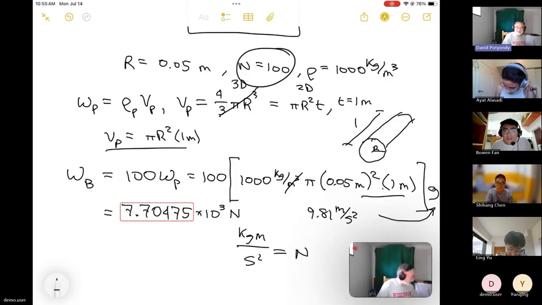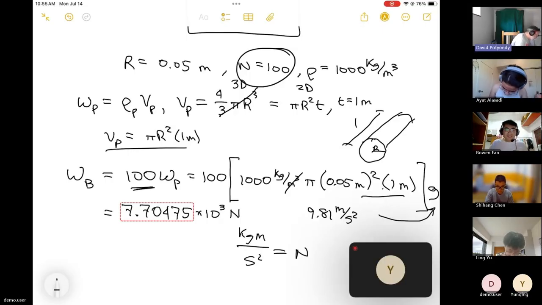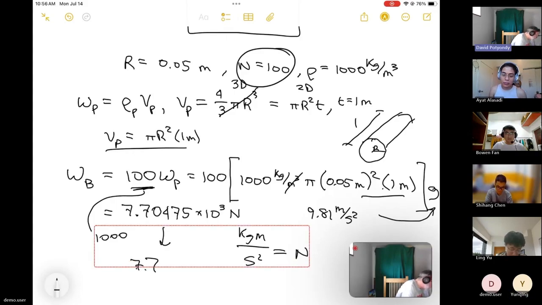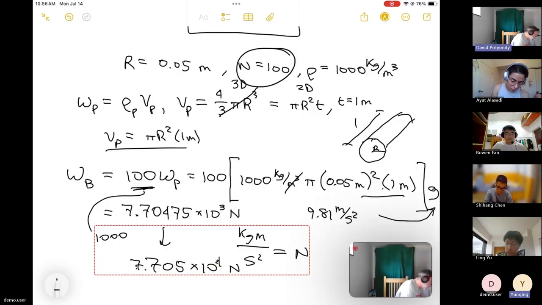Oh, you're still not seeing the screen, are you? But we can imagine it, so it's fine. Let's look at this. If all I did was make more particles, keeping them all the same size, do we agree this number becomes 1,000, which means the weight should be 7.705 times 10 to the 4 Newtons, if we make 1,000 instead of 100? Does that make sense? Yes.